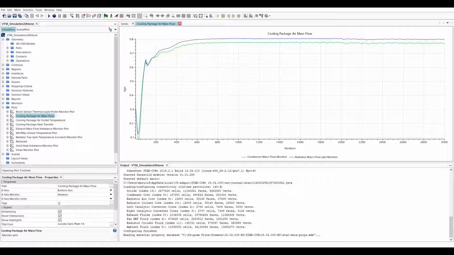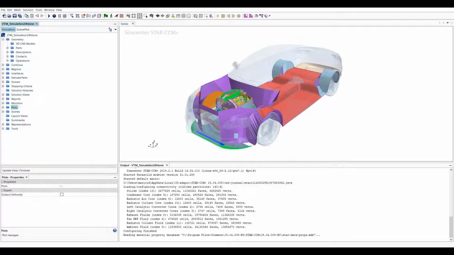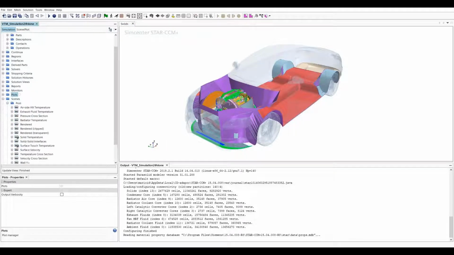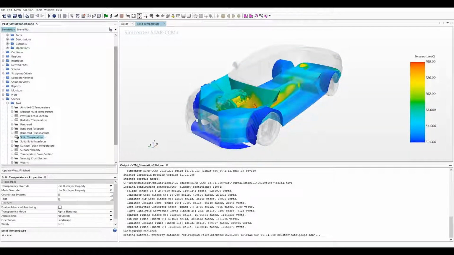Now let us have a look at the bumper temperature, which was the most important thing which we wanted to see. The bumper was burnt in our previous simulation, but now we have updated the heat shield. So I'm going to go ahead and open the solid temperature in a pre-created scene. Let us rotate the vehicle and have a look at the bumper.